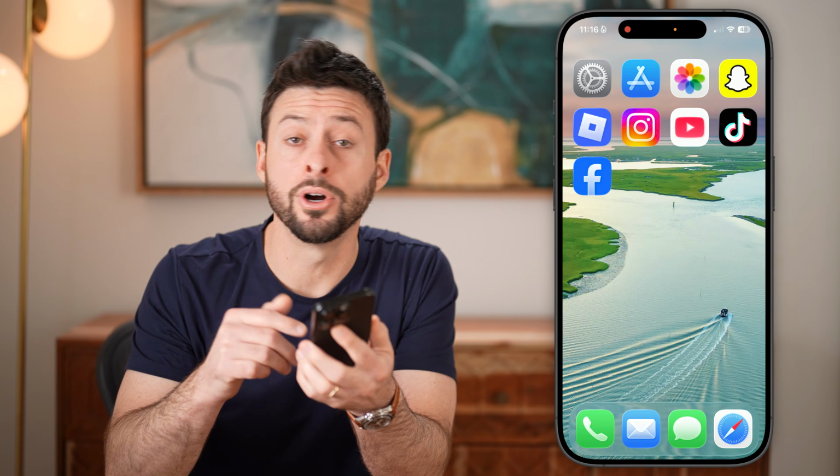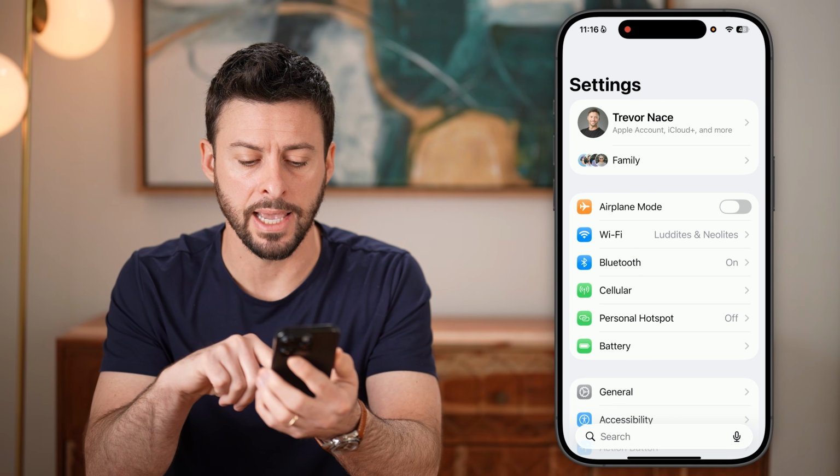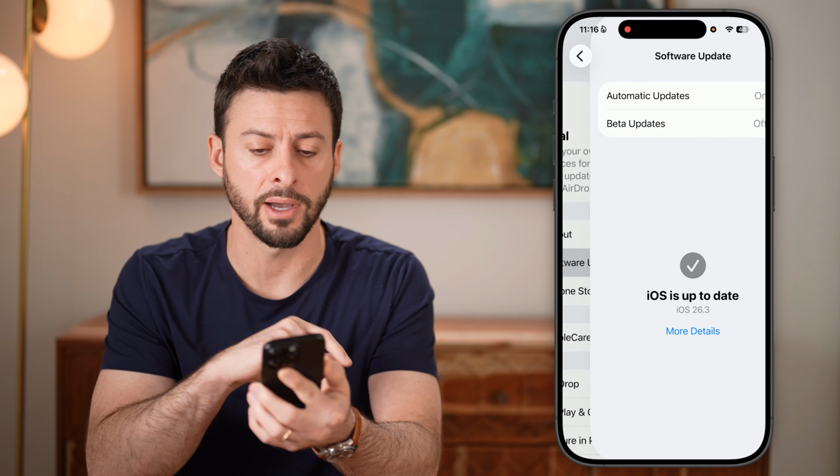Here's how to set any song as a ringtone on your iPhone. Now first, just head into the Settings app of your iPhone, tap on General and Software Update.